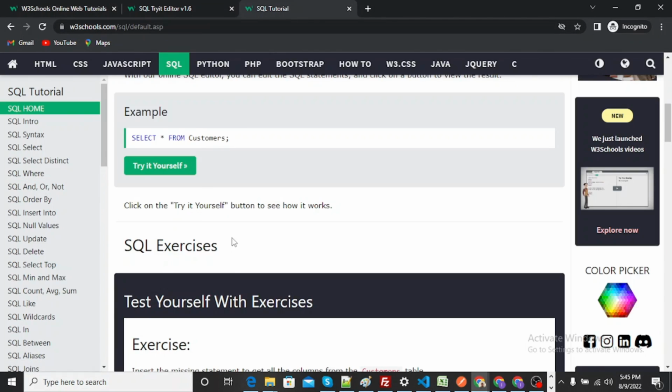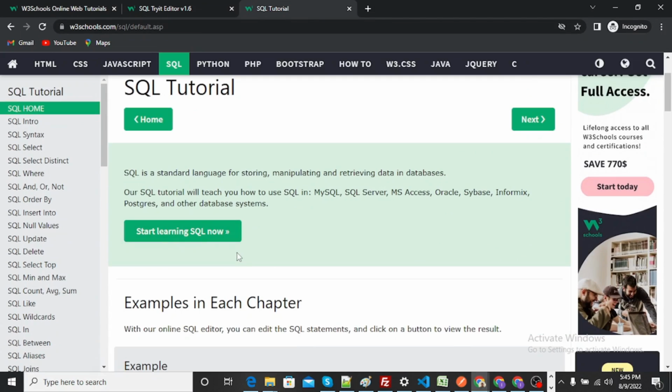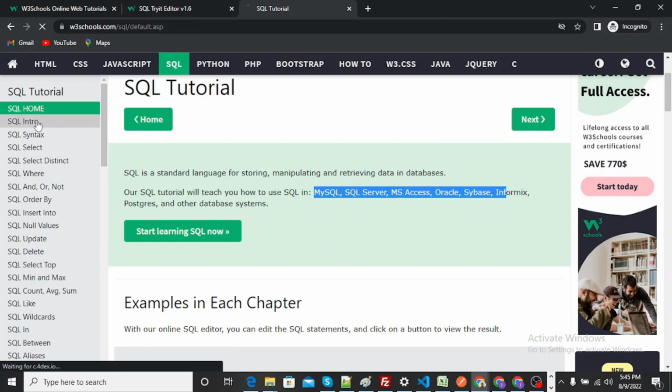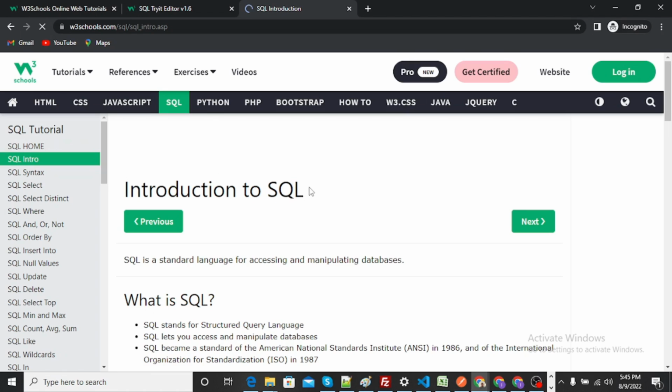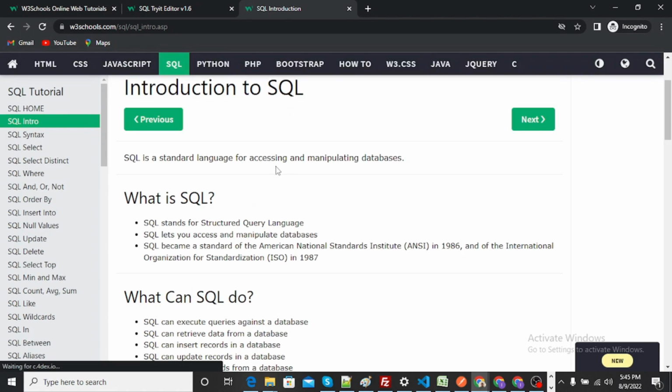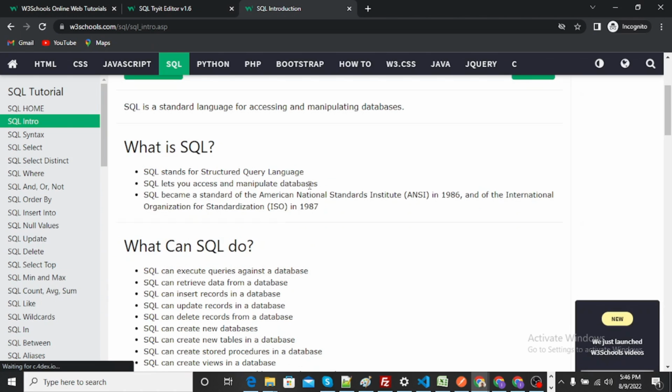SQL is a structured query language which is used for storing, manipulating, and retrieving data in a database. We have different types of databases: MySQL, SQL Server, MS SQL, Access, Oracle, so many databases. We'll go through the introduction. SQL is a structured query language for accessing and manipulating databases. What is SQL? This is the same thing: accessing and manipulating.